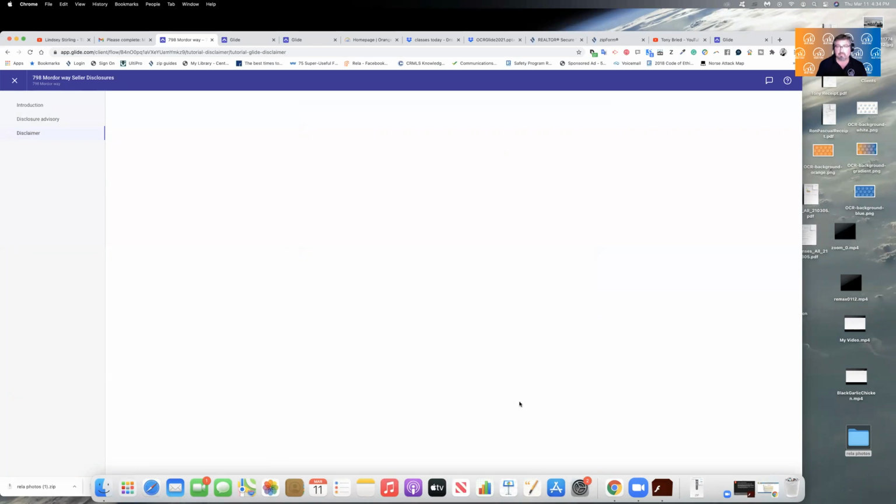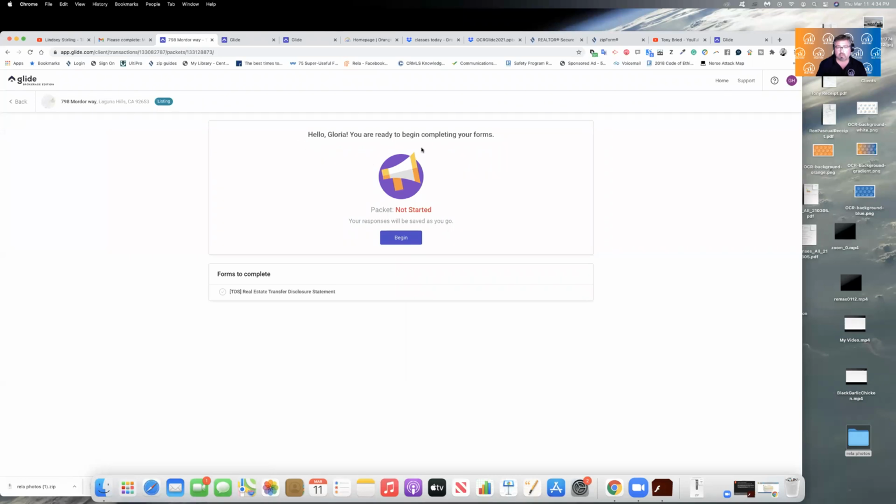their disclaimer. And now right away, we're about to get started. Here's what forms you're going to complete. In this case, the TDS, but they would have here the TDS, SPQ, and whatever else. They hit begin.